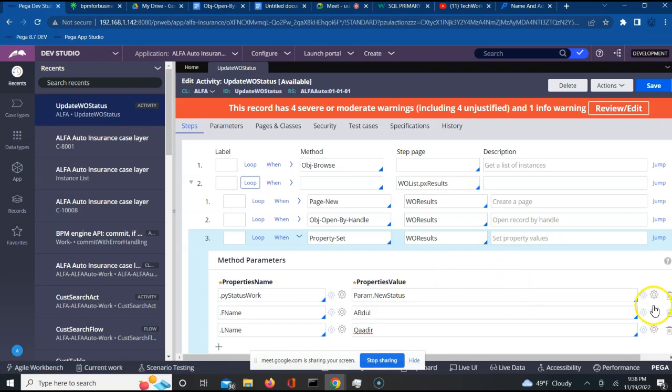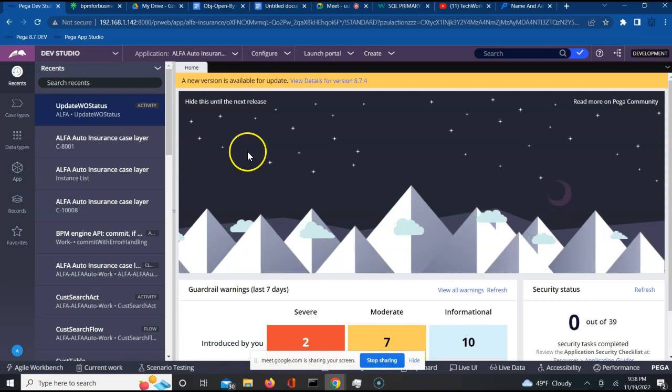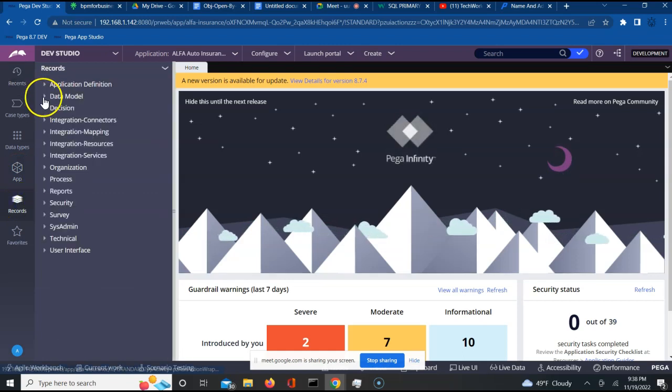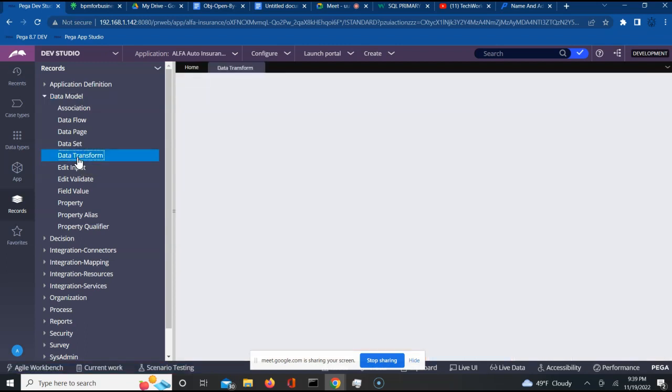But what Pega is saying is, hey, you don't have to do property set every time. For setting these values, I have a specific rule, and that rule is called data transform. Under the data model category in the rules explorer, I click on records and when I expand data model, do I see something called data transform? Yes. See, this is the rule we are trying to understand today.